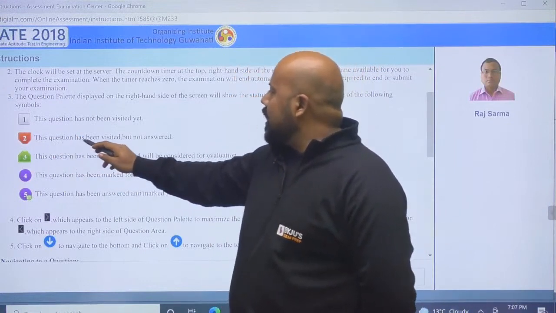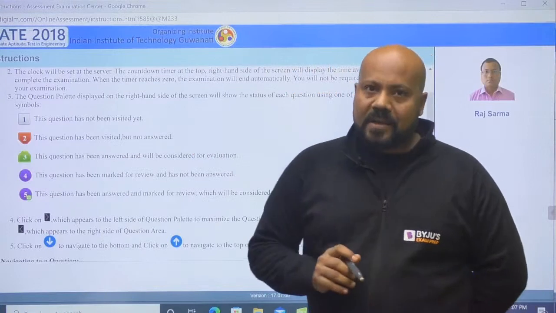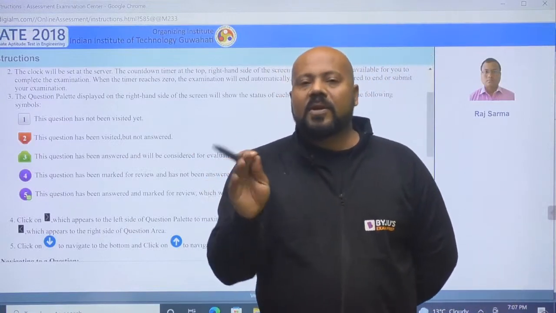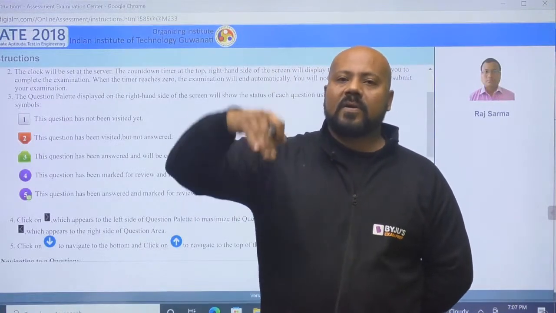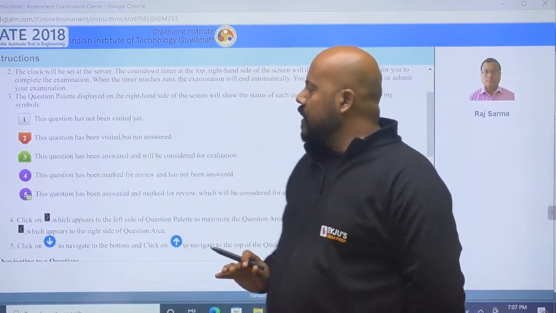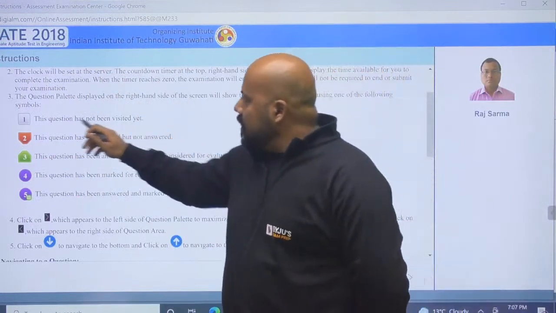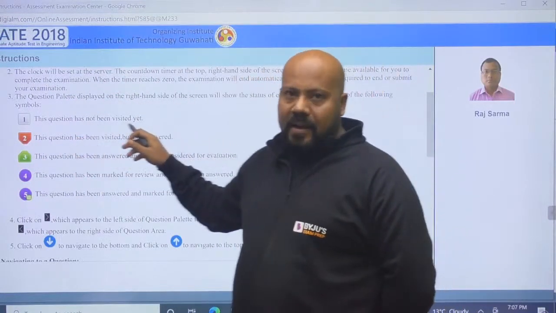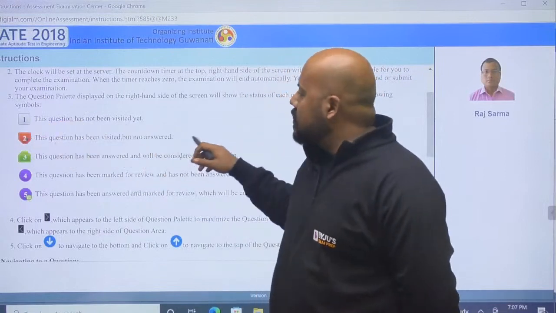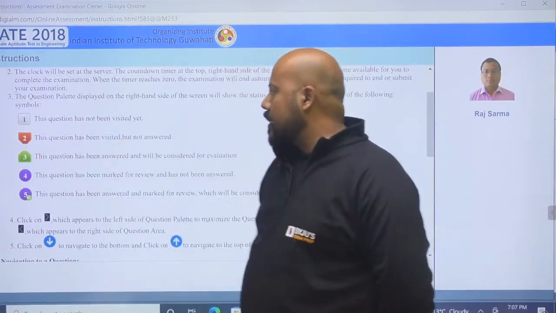The second option, with the red color, means this question has been visited but not answered. It means you have seen the question but you have not answered it and you have gone to the next question. You have seen the question but you have not taken any action, so it is going to be flagged with red color.